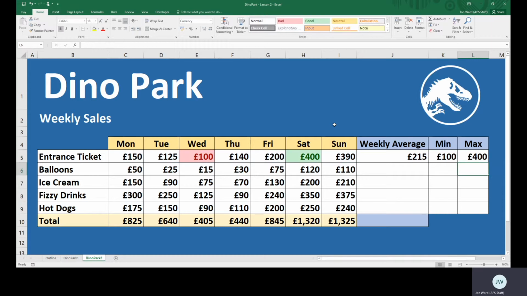And you can see that the most money I made from ticket sales was the £400, and you can see that was on Saturday. Okay, I'll do it again underneath just as a reminder. Okay, so I'm going to go equals average. So this time I'm looking at balloons, so I need to select the range of values for balloons. So it's not going to be in row 5 anymore, it's going to be in row 6 this time. So from C6 all the way along to I6, close my bracket up, hit enter. Okay, so that's the weekly average of balloon sales, £61.